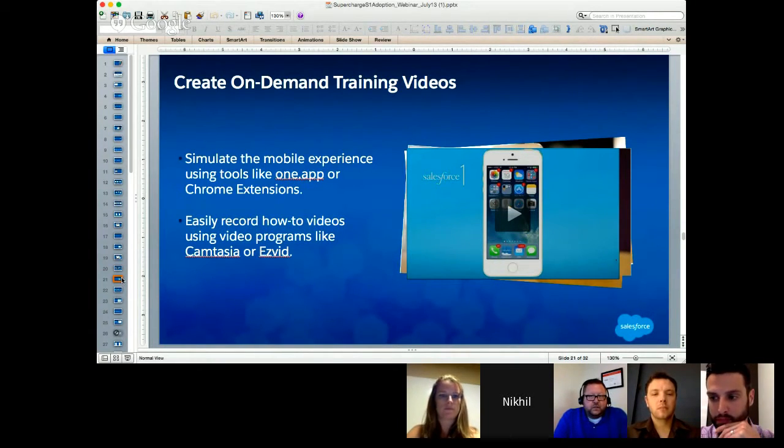Using both of these is a good way to capture what's going on and actually demo it to a user, because they're probably familiar with a laptop, and we all know that demoing a phone in front of a large group of people isn't exactly easy. So you're combining the ease, usability and familiarity of a laptop in front of them with the mobile experience. And then for your users that can't be there, you can use Camtasia or EasyVid to capture that and then post those videos to your Chatter feed.